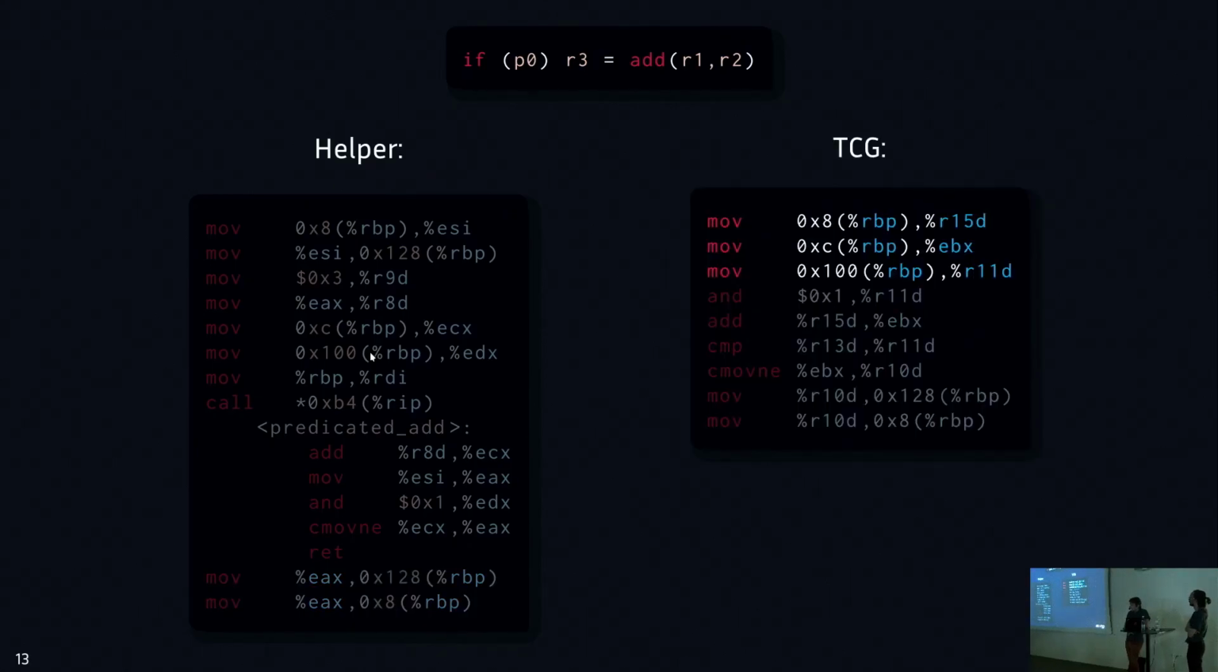So we compute the function, and then we store the result back into the CPU state. If we do it the TCG way instead, it's basically the same thing, but there's less moving things around in registers to pass things to the helper function. We load stuff from the CPU state, perform again the conditional move and the addition and everything, and store things back to the CPU state.